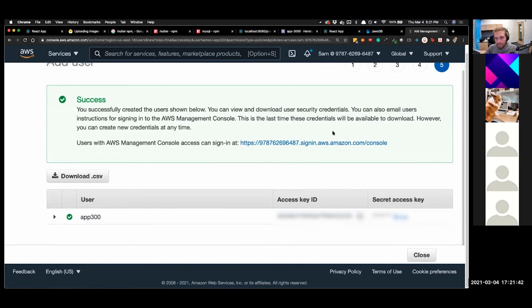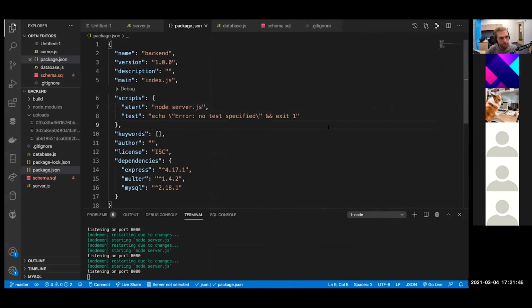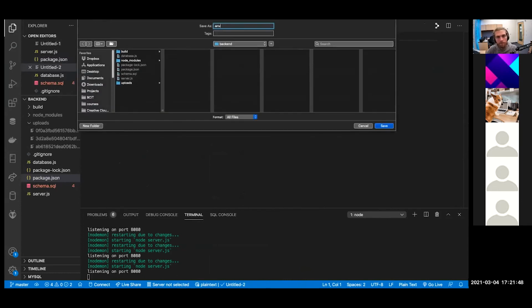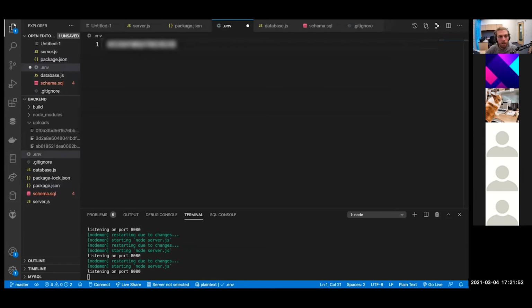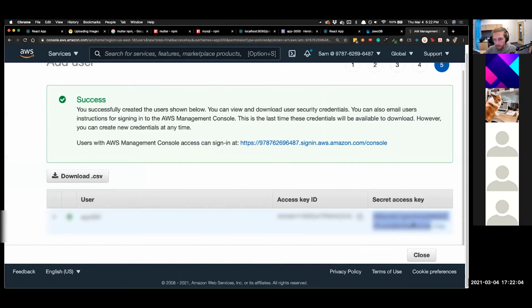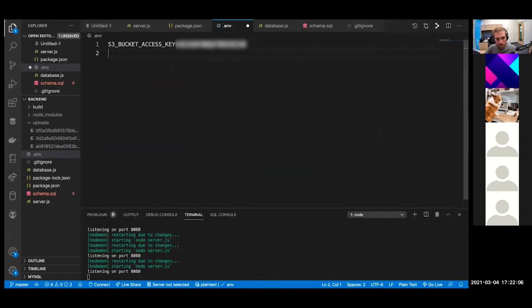So I need the access key. I guess I'll just create a .env file here, and this is going to be the S3 bucket access key. That's long. I shouldn't have made it that long, whatever. And I need the secret. No one pay attention to the secret.